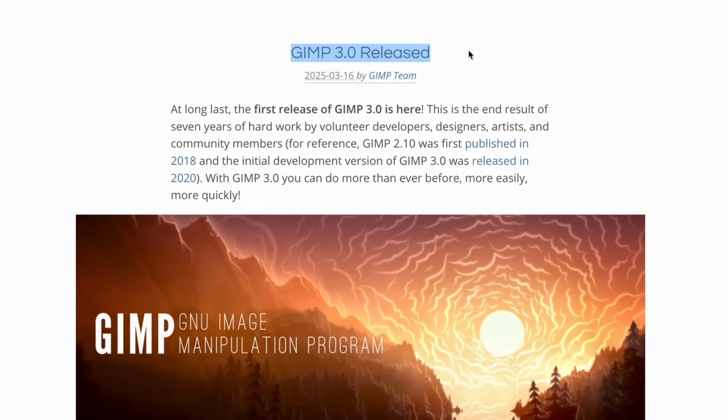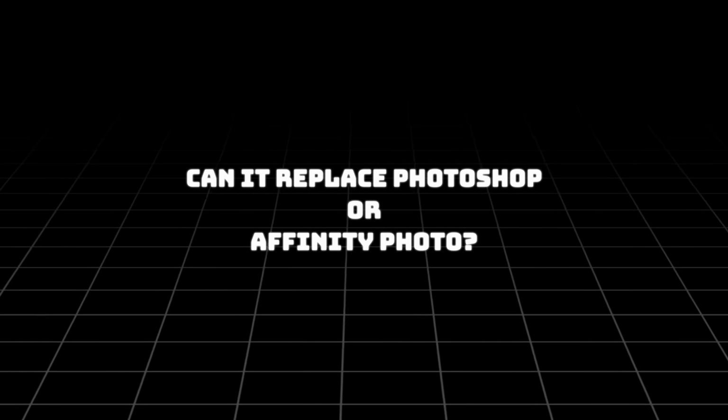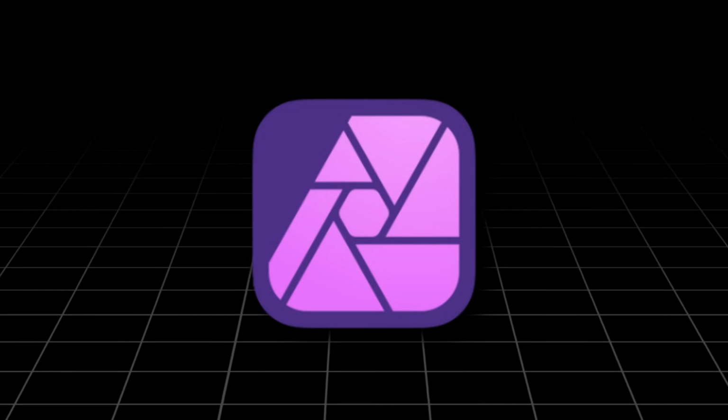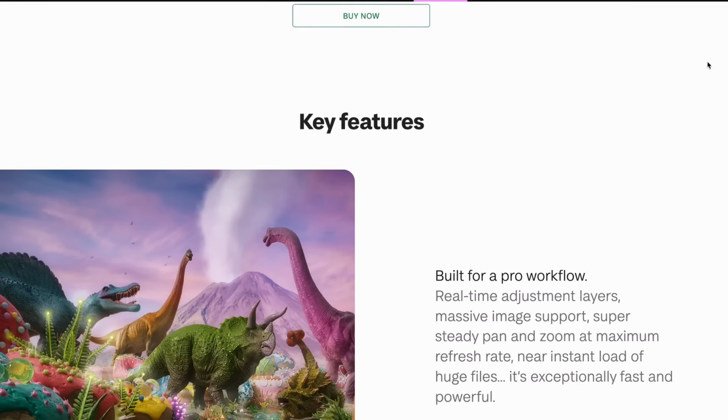GIMP 3.0 is finally here, and the big question is, can it really replace Photoshop or Affinity Photo? I started out using Photoshop like everyone else. Then I found Affinity Photo, a one-time purchase with powerful features that gave Adobe a serious run for its money.